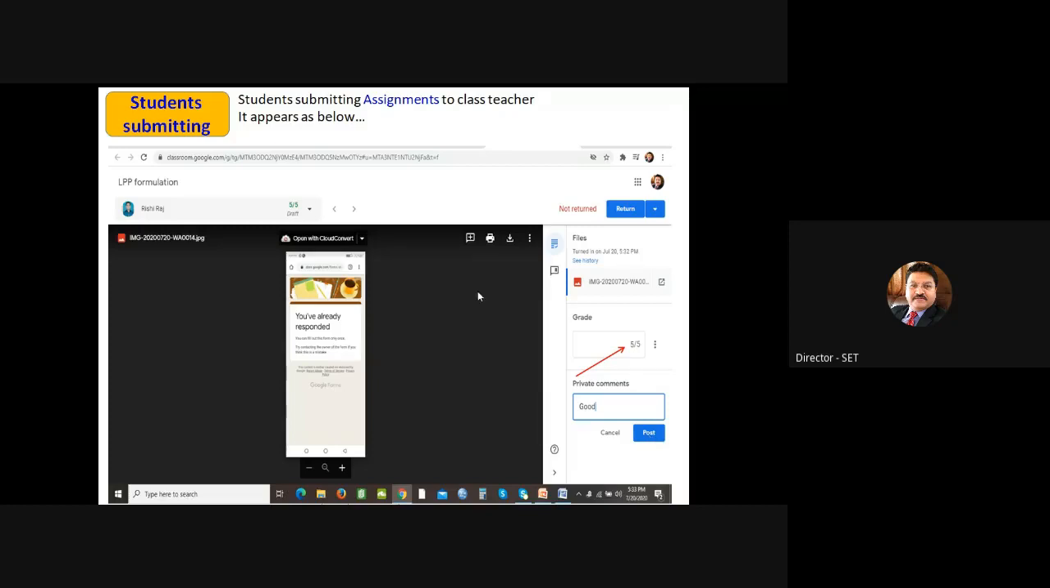Second thing, you can see on the right top corner, there is an option, return the assignment. Sometimes students will submit again and again. So if you see this is not necessary, you can just click the return button. It will go back to the student. No need to keep it in your receiving area unnecessarily. That is up to the faculty. They can decide whether to return it or not.